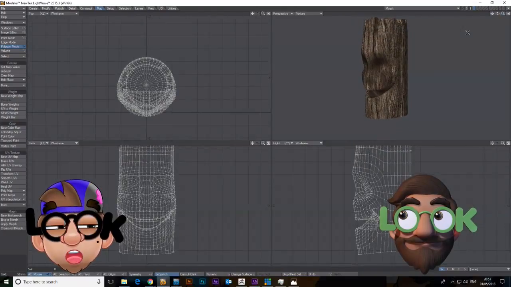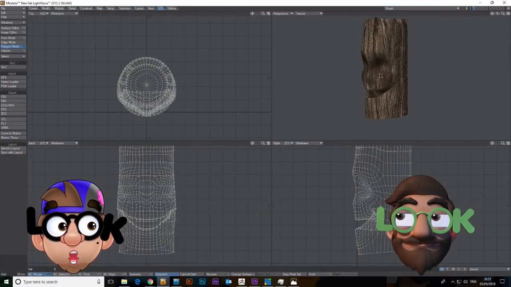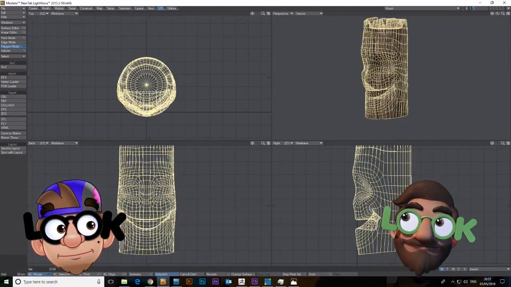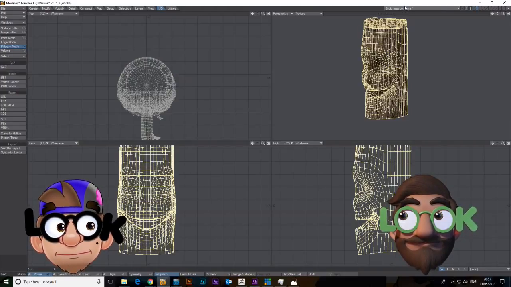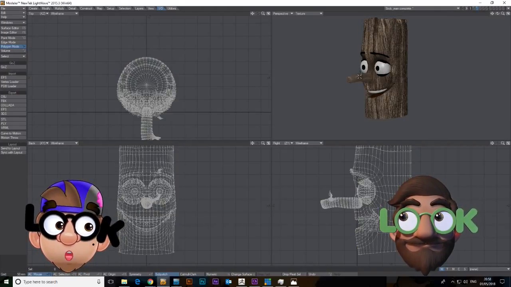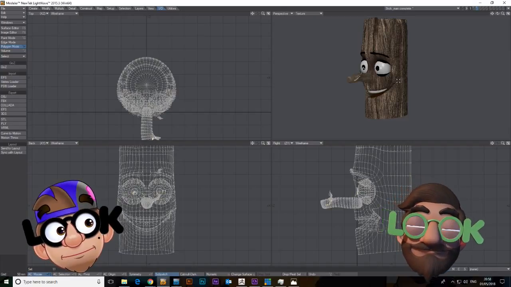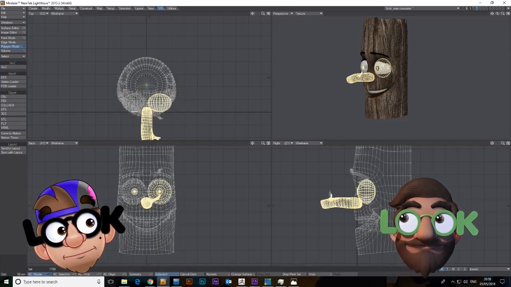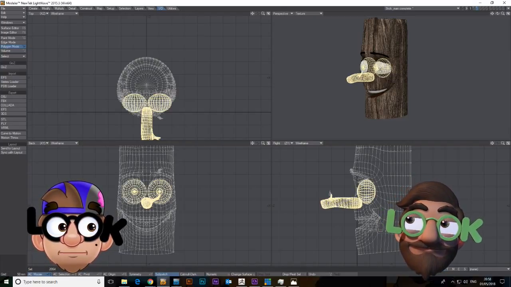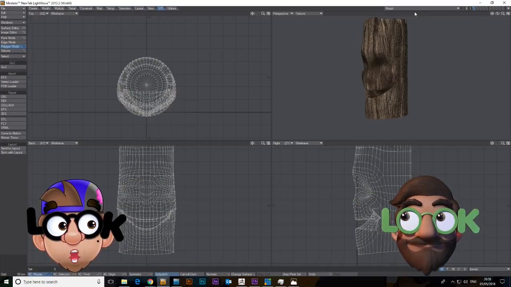So, though I hear Toon Boom is a fantastic program, and it is one of the industry staple programs in the animation industry, I just haven't had the time to get round to it at the moment.